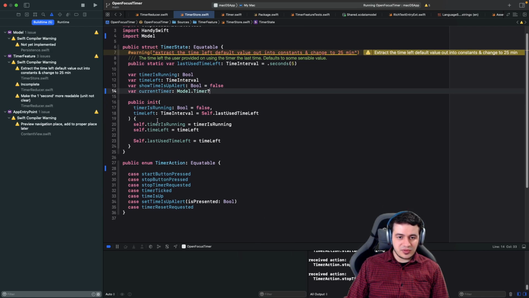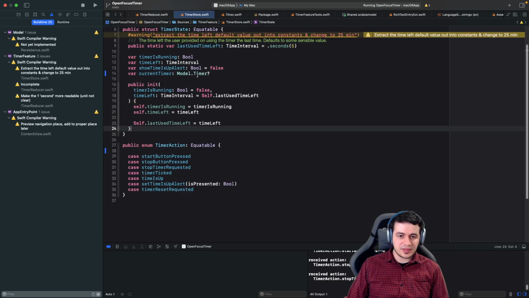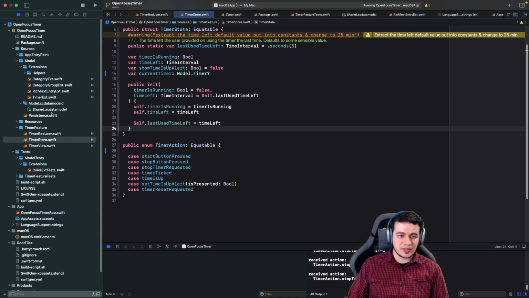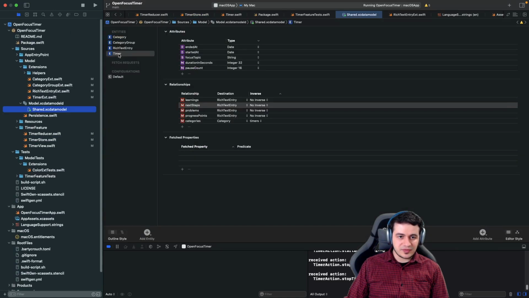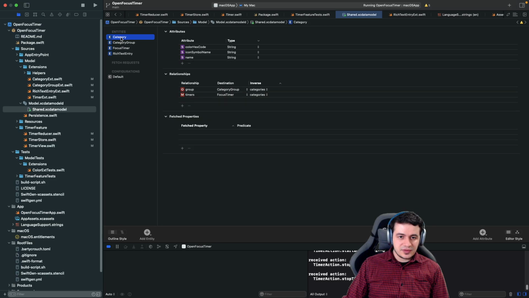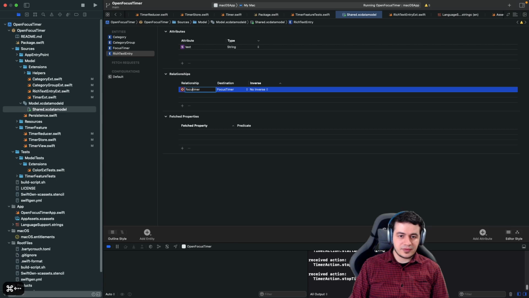Okay, we have the current timer, and maybe that's a good reason to change the name actually to something else. Open focus timer, maybe just focus timer. That would make it more clear. I mean, we haven't shipped it to anyone yet, so we could just rename it to focus timer. Let's see, are we referencing timers? Yeah, let's call it focus timers. Focus timer.